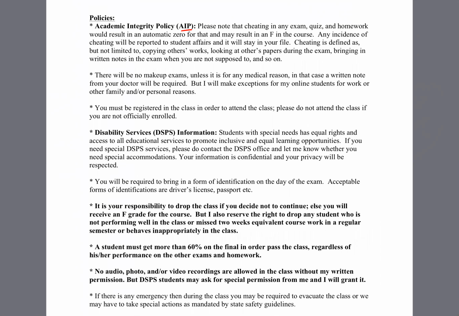Academic integrity policy. I want you to be honest in your homework and in the exams as well. Any kind of cheating may result in an F or dropping from the class. And if you're a student with special needs, that means if you're a DSPS student, please let me know. If you need to take the test at the DSPS center, I'd be happy to make arrangements for that. For the exams, there is no makeup as usual, but if you have some unexpected situations, of course, I am human. I will take that into consideration.